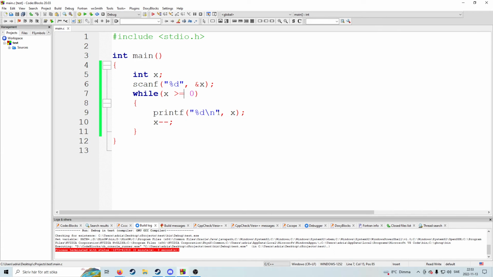So yeah, this is basically a simple while loop. They are very, very important in C. I would recommend that you do a lot of exercises with while loops.